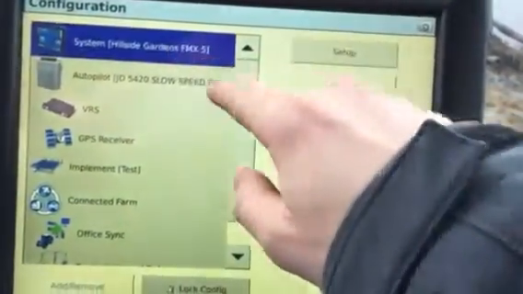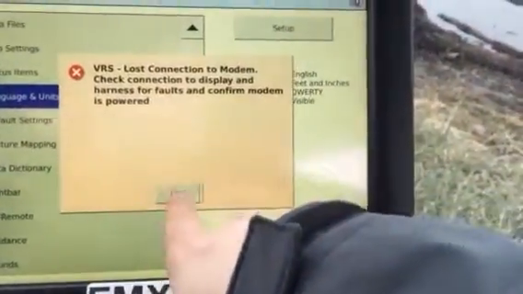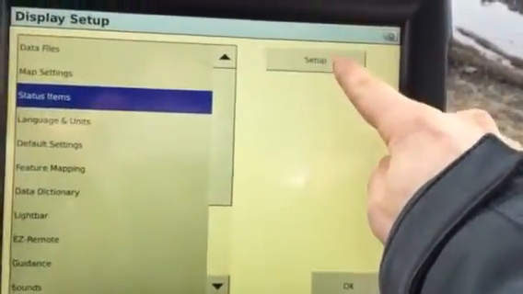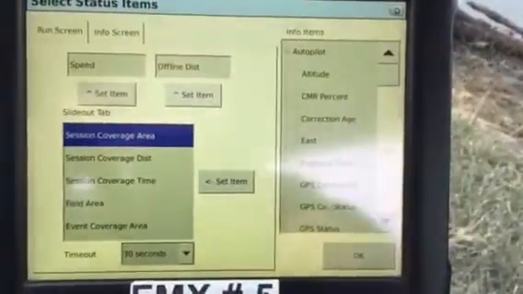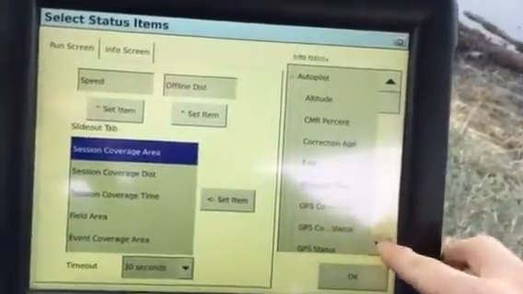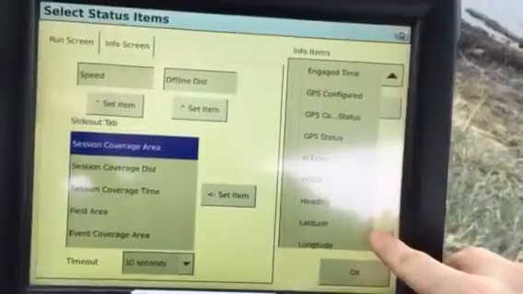and you go into your system tools, go into setup, go into status items, and setup. Now on the right hand side you have your list, which is a very long list that I'm not going to go through right now.